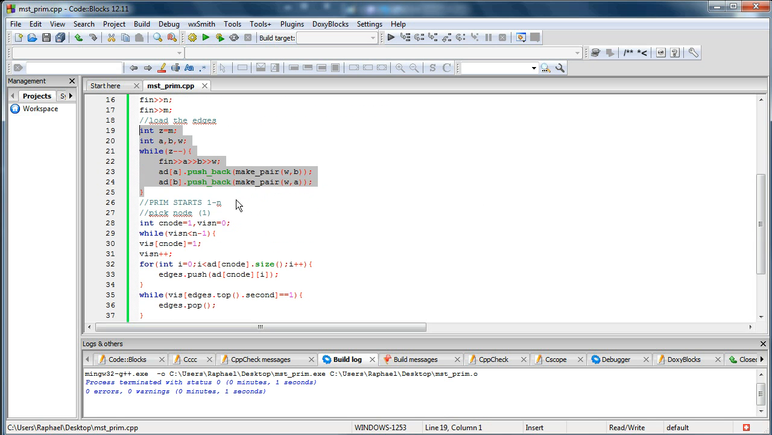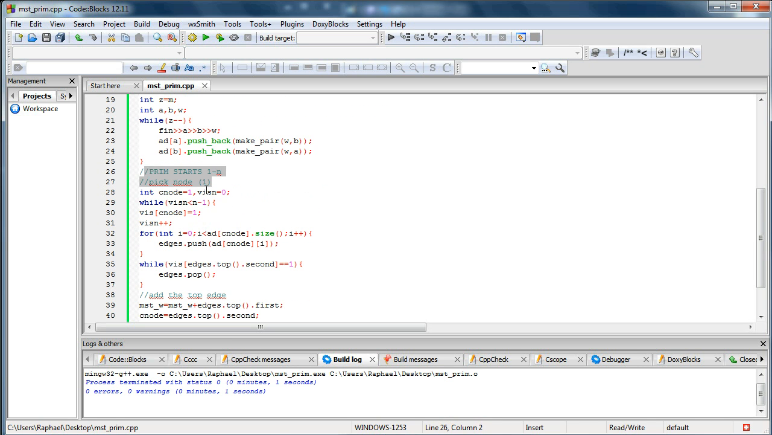I load the edges, and now I'm gonna do the Prim algorithm. So I'm gonna pick a node. You can change the number here, you can put any node you want, and the node you choose is gonna be written here in cnode. So I declare cnode as the current node, and vsn is the variable I'm using to count how many nodes I have visited.